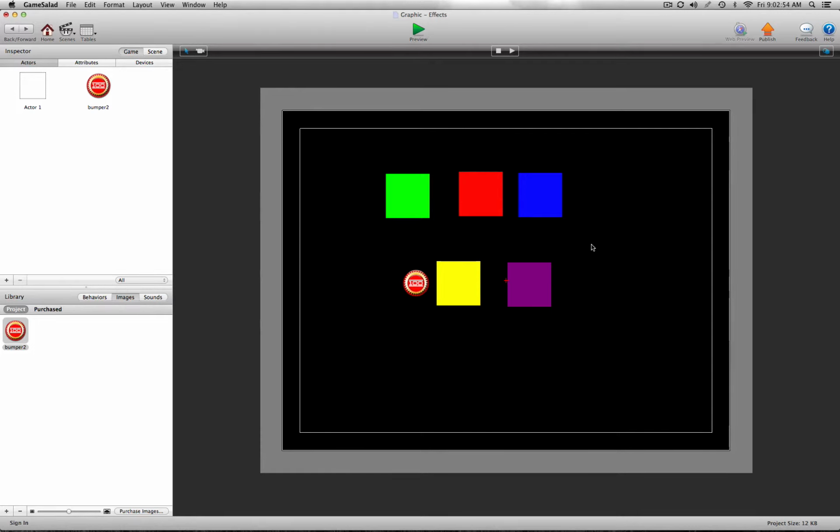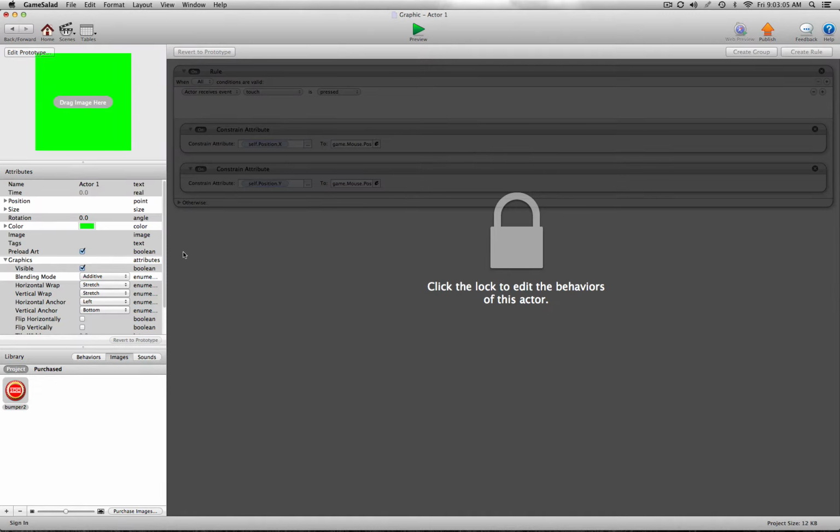Today I'm going to show you an often overlooked feature and something to learn and experiment with in GameSalad. Let's go ahead and open an actor I've got here and let's discuss what I'm talking about.